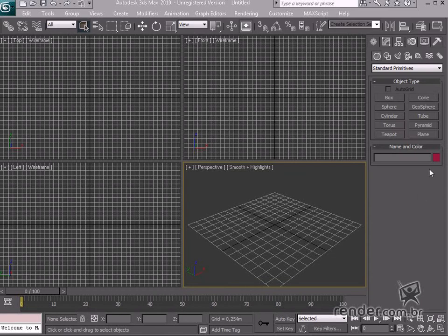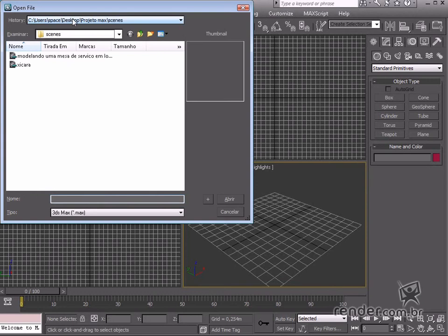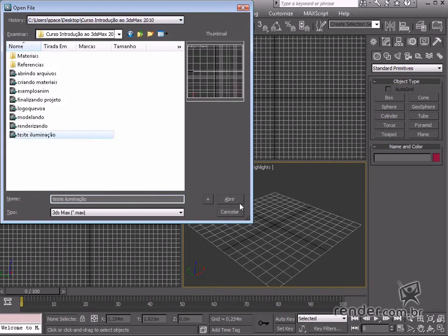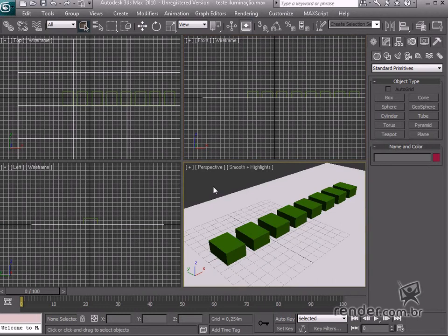In this class, we'll introduce you to some basic concepts on lighting in Max. Open the Lighting Test Max file in the Course File folder. After you open this file, Max shines the default lighting system in the scene.